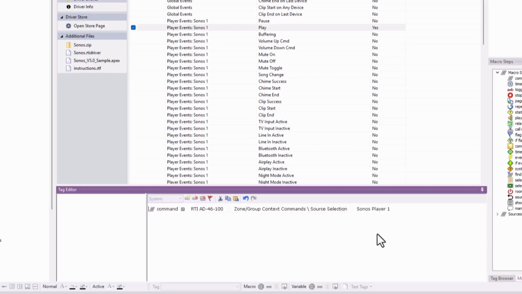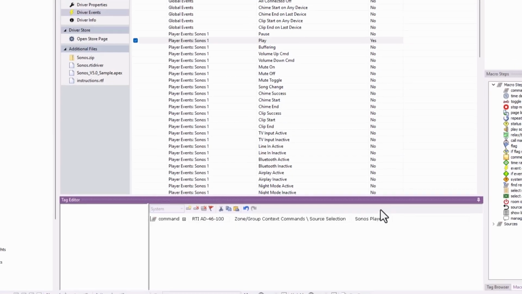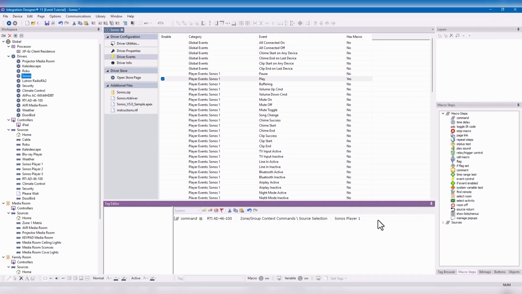He doesn't need to go inside and turn on the amp and then go outside. Now he could just play his Sonos on his app, and it will automatically turn on the amp to the right input. The amp doesn't have an on. It just has Sonos Player 1.